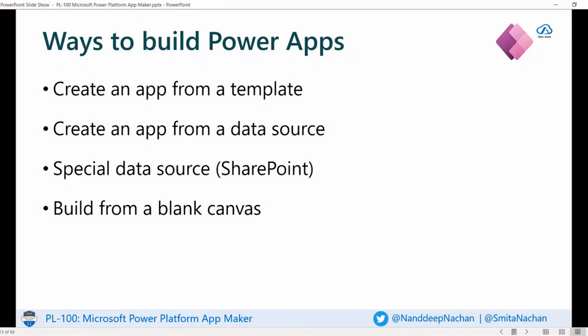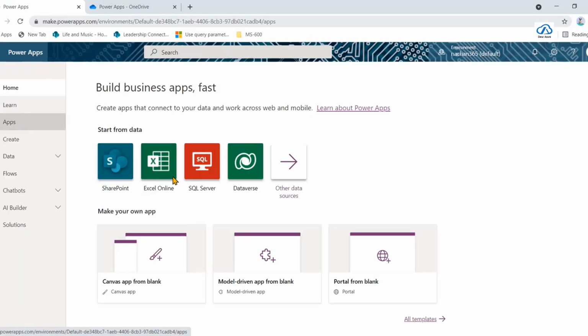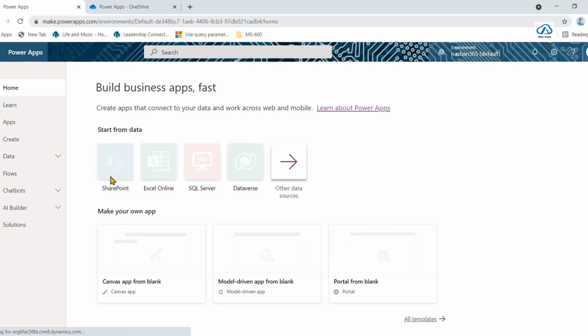Now let's see ways to build Power Apps. So first one is you can create an app from a template. A good way to create an app is to start from a template, and templates use sample data to help you determine what's possible.